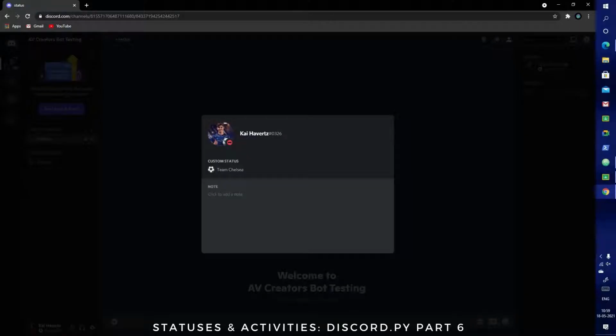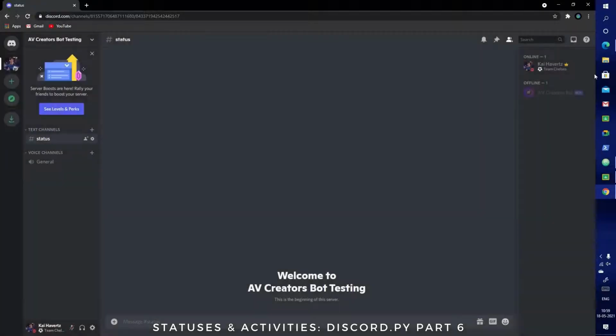Today we are going to be checking out how we can apply a status and an activity to our bot. So a status looks something like this, where you write something in your status that helps others understand something about you. Especially for the case of bots, it's perfect to put in the prefix of your bot there so people can just look and type their help command.